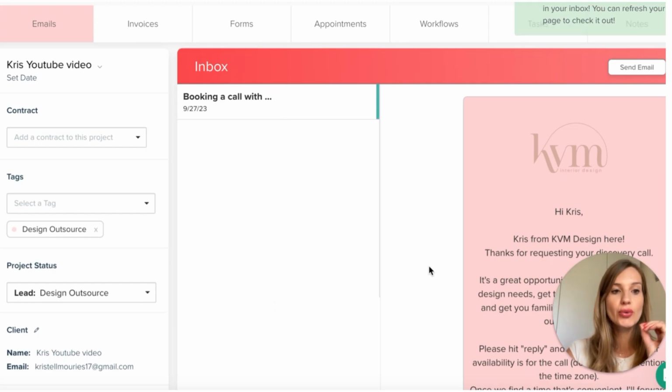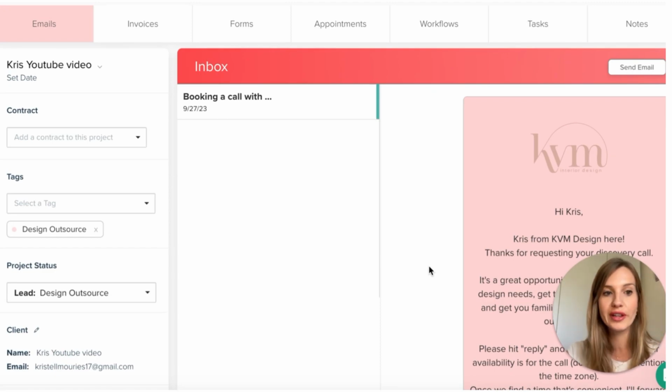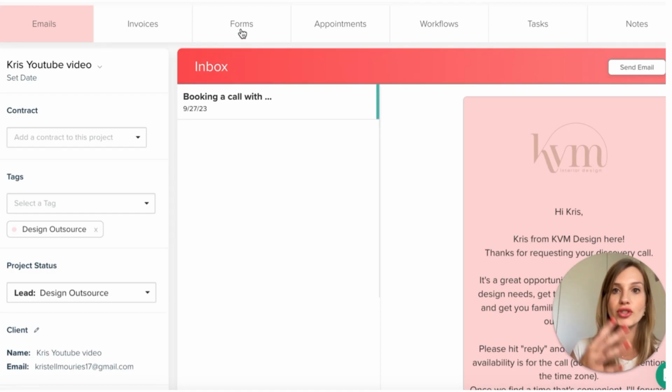So it's really going to make you more efficient because you don't have to look through all your emails in your inbox. You can just go to the project. So what they call project is just the new client. And you will have all the emails, you'll have all the invoices, all the forms, so the questionnaires, even the lead capture form, which was the contact form, the appointments, and the workflows. So the workflows are just a step-by-step of your process.